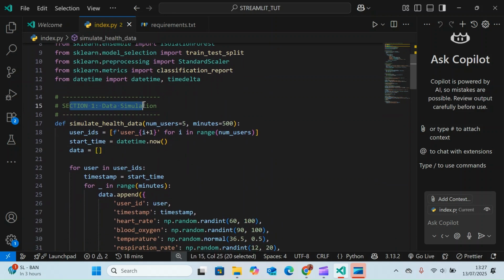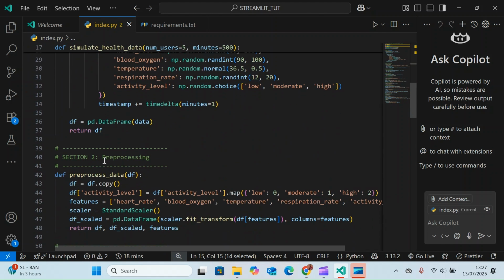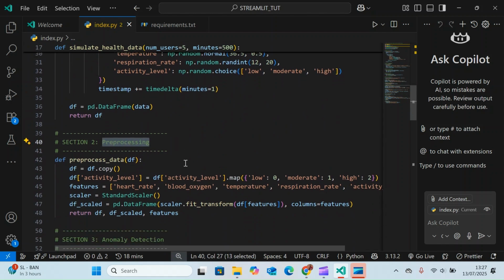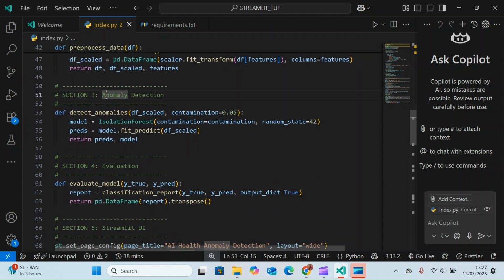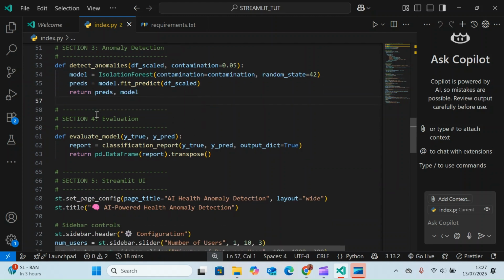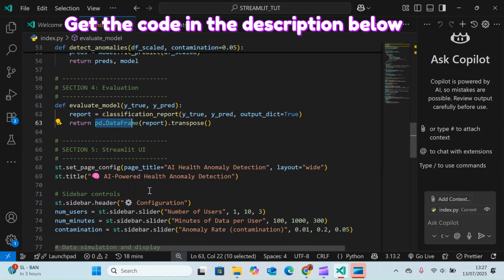Now here, section 1 is basically doing the data simulation. Section 2 is doing the data processing, making sure that the data is clean and well processed. Anomaly detection, if you detect anything in that data, remember it's a medical record. Then the model evaluation. Here we are going to evaluate how our data is looking like. Then we are going to return a data frame, the table that we have seen.